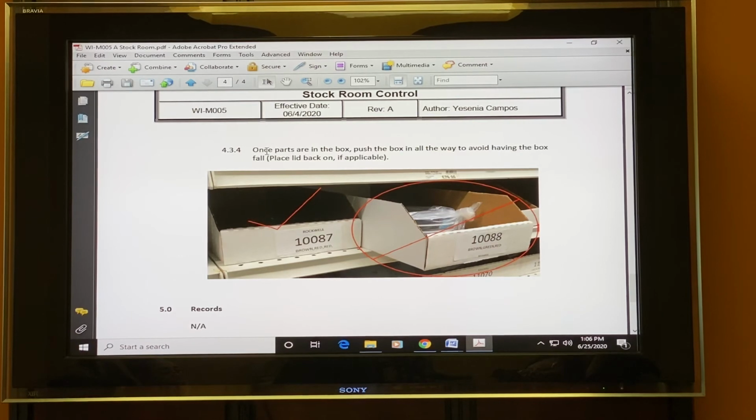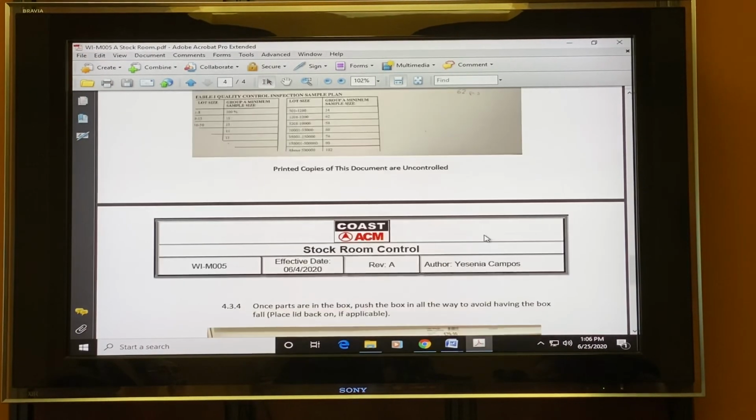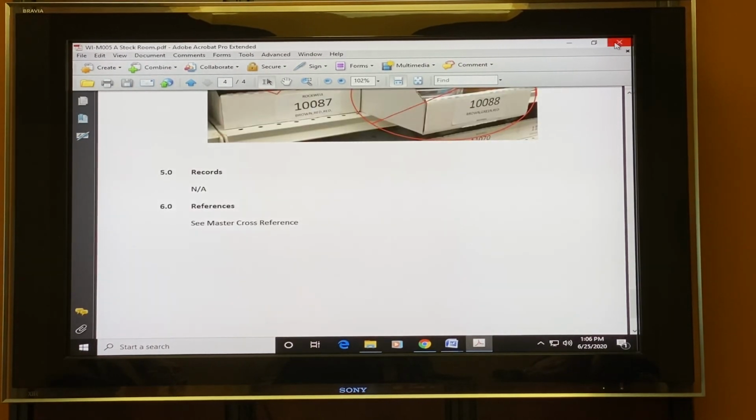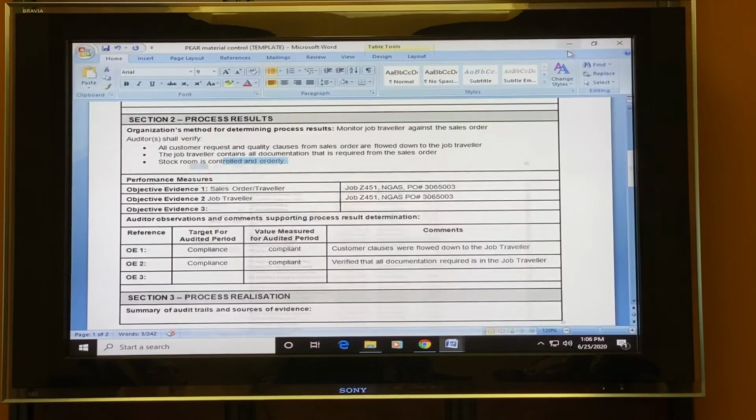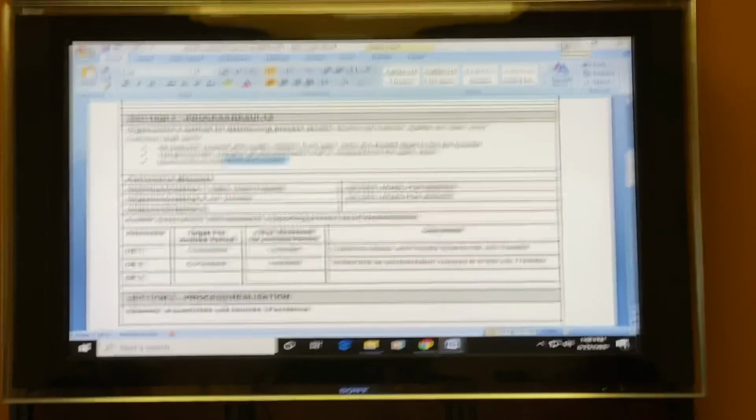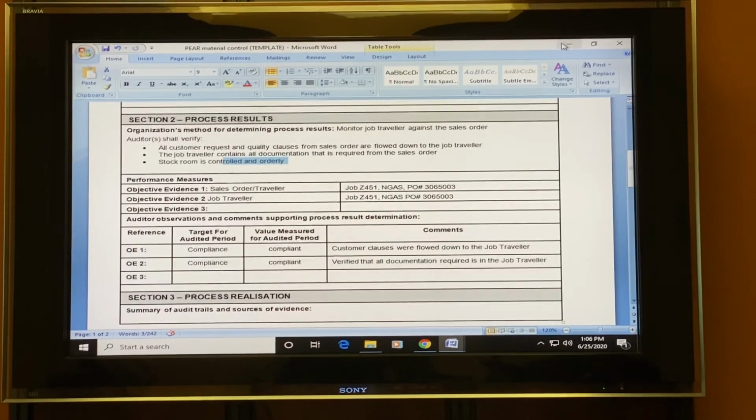So when we walk in there, we have to make sure that all the boxes are pushed back. If they're not, that's something that we mark as not conforming. So what I did is I wrote my little notes as to everything that we needed to check in the stock room, so that I know what to look for when I go do it. So we're actually gonna go to the stock room and note some of our findings.